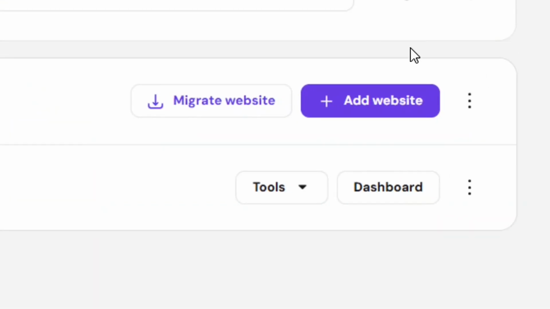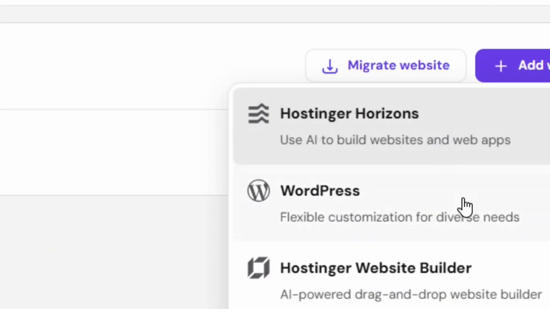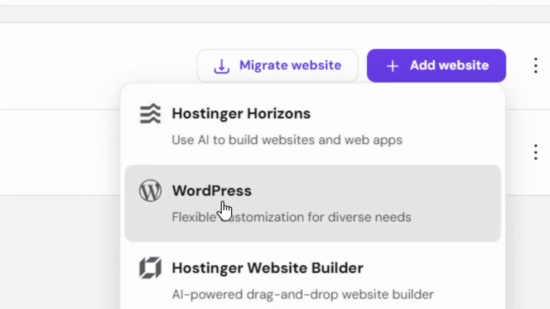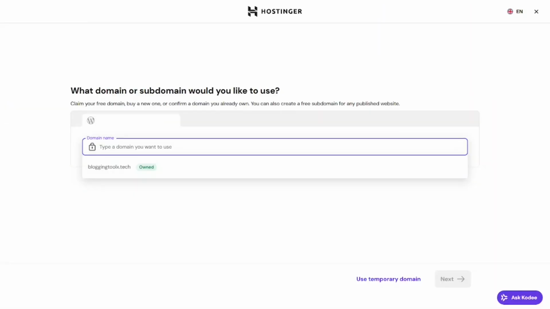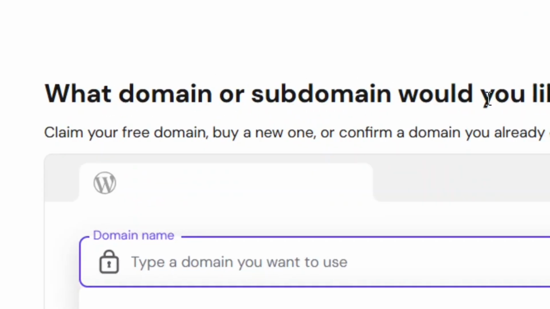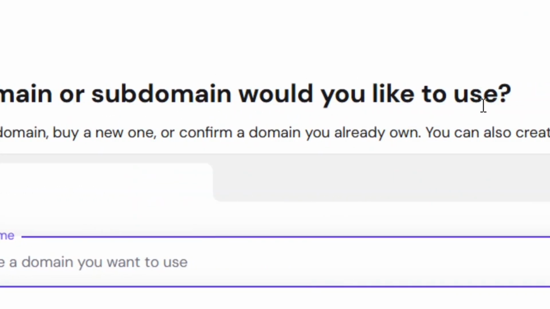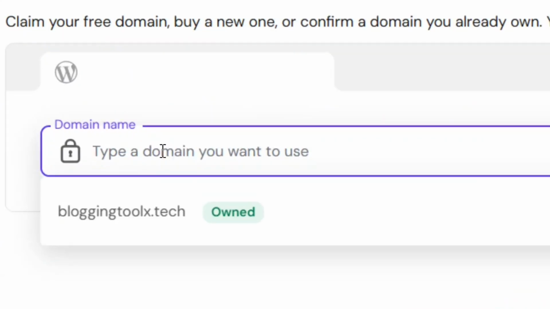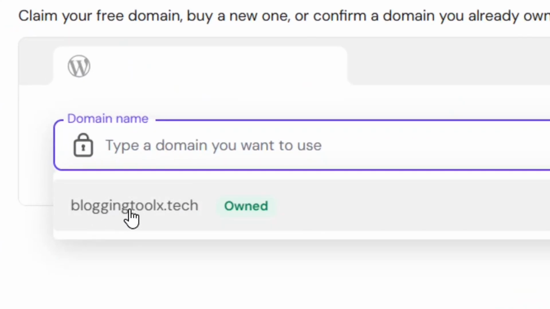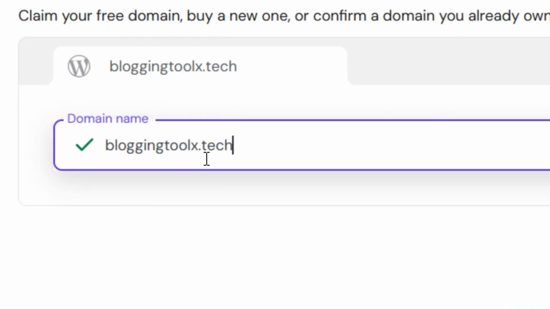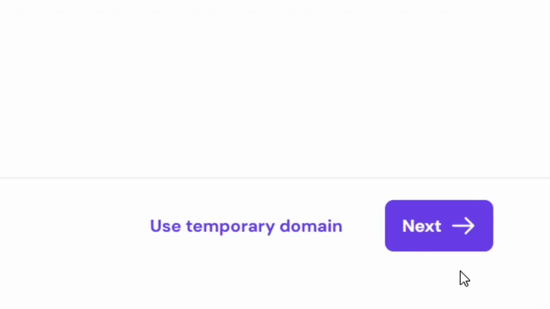Simply come here to where we have add website and click on add website. And over here, we are going to select a WordPress website. Okay, click on the WordPress. Okay, and over here, you have to come and then claim your free domain. Okay, I have already claimed mine, so I'm going to use that one. Simply come here and I'm going to select that free domain that I just claimed, and this is it. After selecting it, all that I have to do is simply click on next.